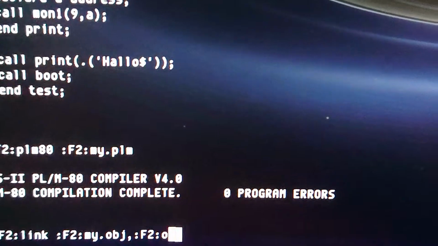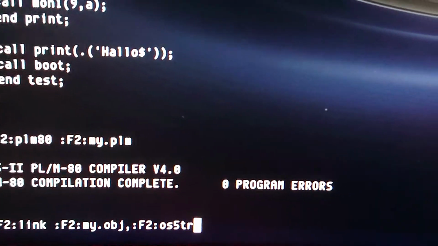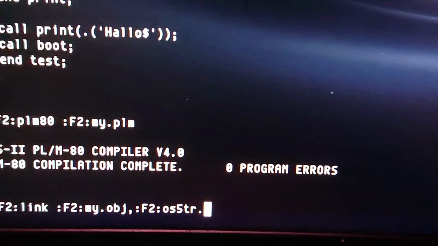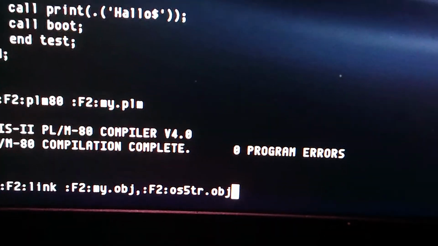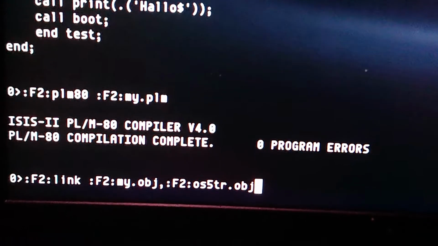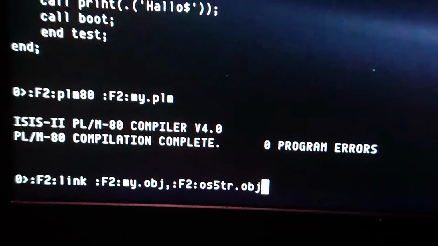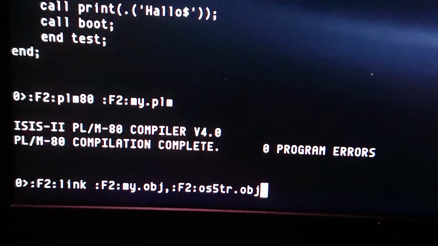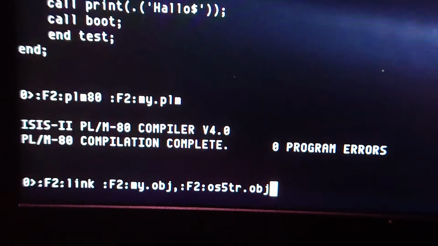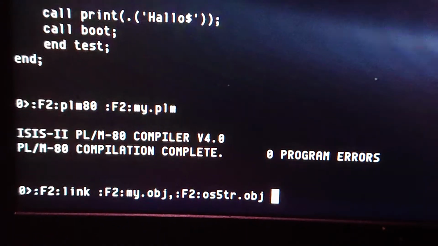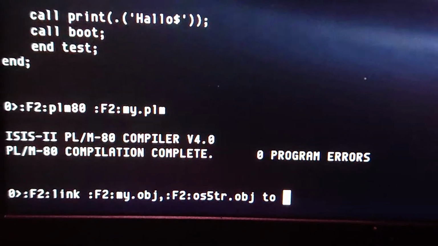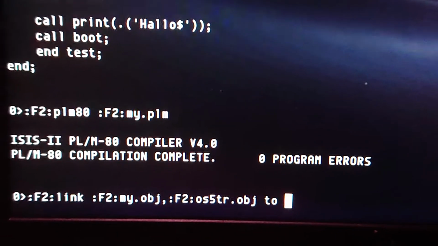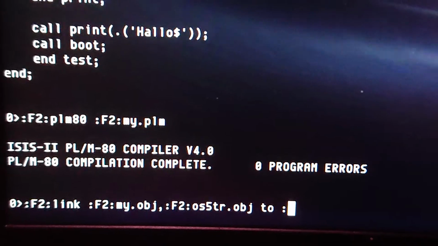And now I have the system interface os5tr.object. This is just a compiled assembler source file that defines the monitor mon1, and I also don't know why I call it monitor. Actually, it doesn't make sense. But mon1, what should it be?